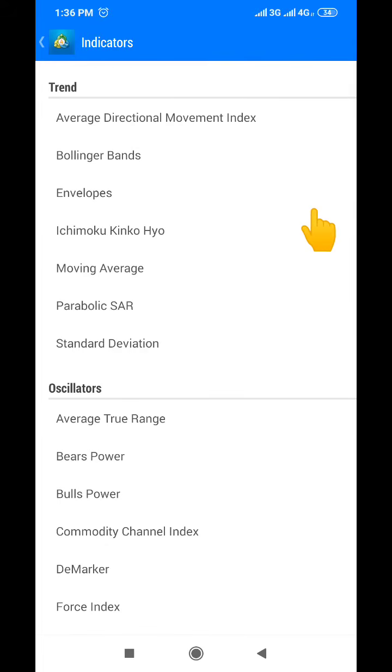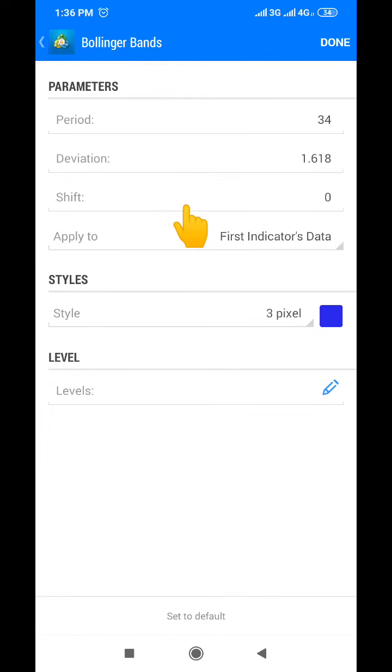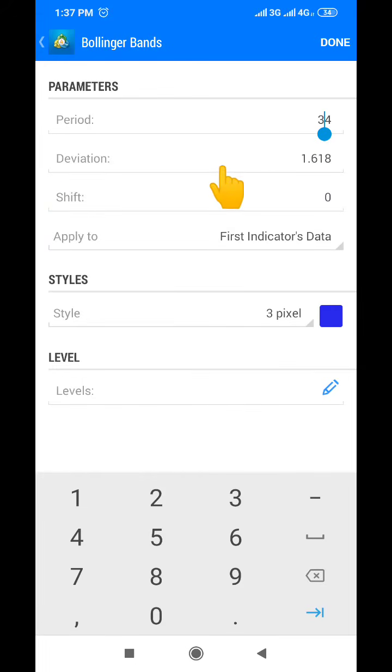Now we are going to look for the Bollinger Band. Okay, under the trend you can see this is Bollinger Band. We click on the Bollinger Band. Okay, let the period, just click on it, let the period be 34. Okay, then the deviation, let it be 1.618. Okay, 1.618. The shift, let it be 0.